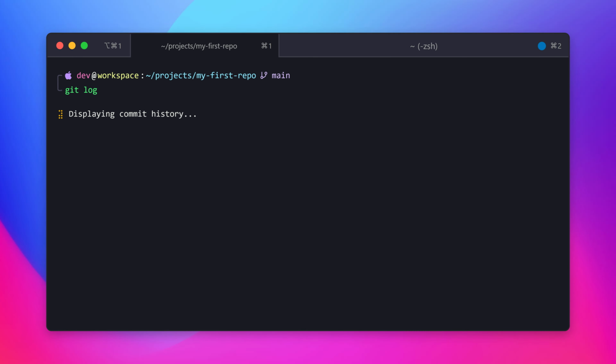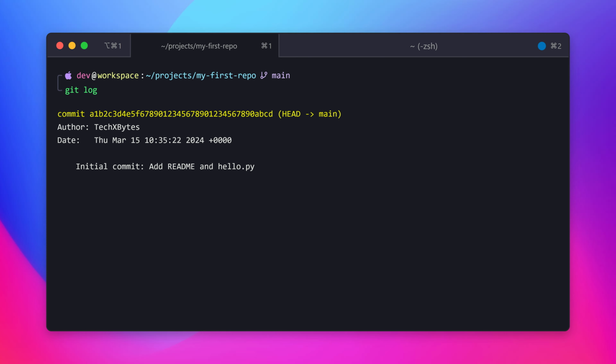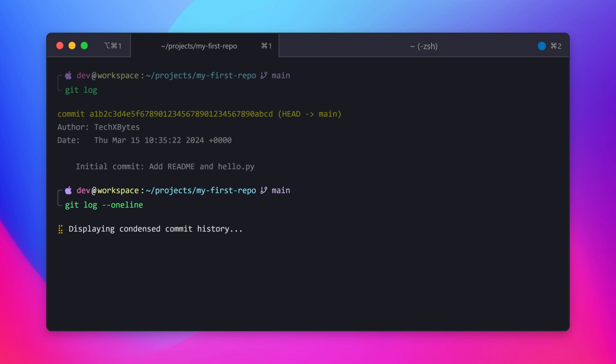Congratulations, you've made your first commit. Now let's see the history of our project using git log. This command shows you all the commits in your repository, starting with the most recent. Each commit displays the commit hash, a unique identifier, the author, the date, and the commit message. As your project grows, this becomes an invaluable tool for understanding how your code evolved over time.